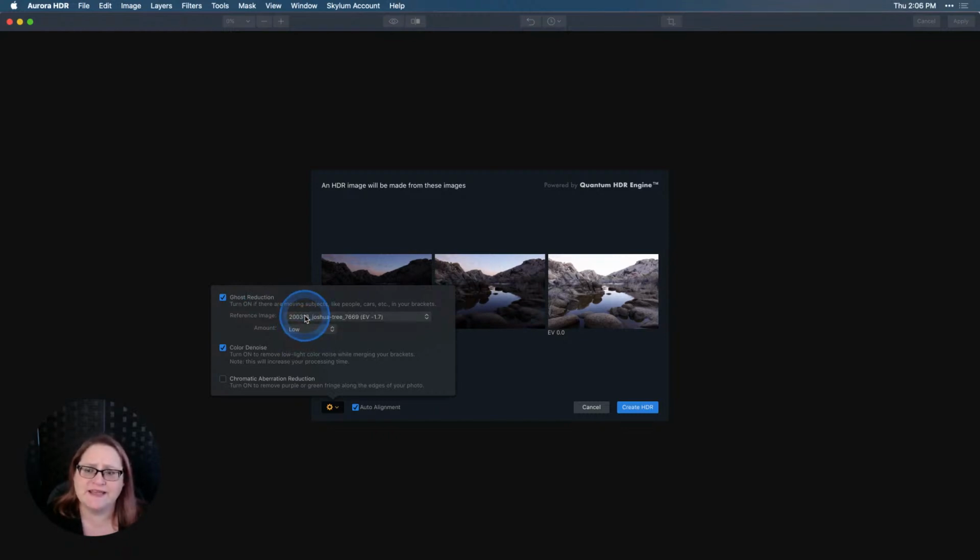And I always recommend setting your ghost reduction setting at the lowest possible setting. Try it on low, zoom into those details. If you still have some movement between the frames that's visible, then go ahead and cancel out and go back and use a higher amount. The reason I say that is because on any given picture, the higher the amount of ghost reduction, the higher the chances of having artifacts later on in your processing. So make sure you keep that amount as low as possible. If you don't need it, just keep it turned off. But if you have movement that you don't want to have there, go ahead and turn it on and use it at low. I also keep my color denoise turned on and enable my chromatic aberration reduction.